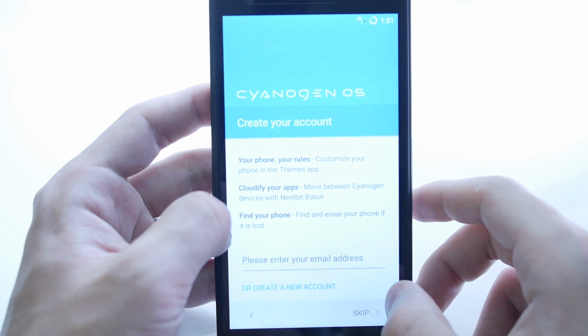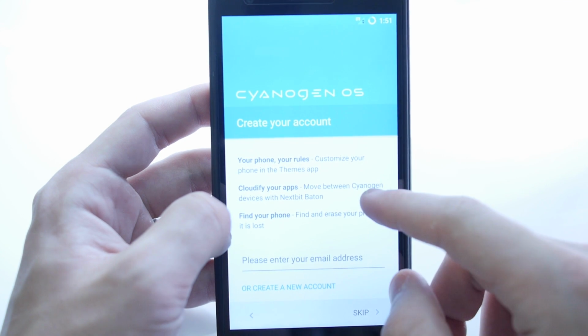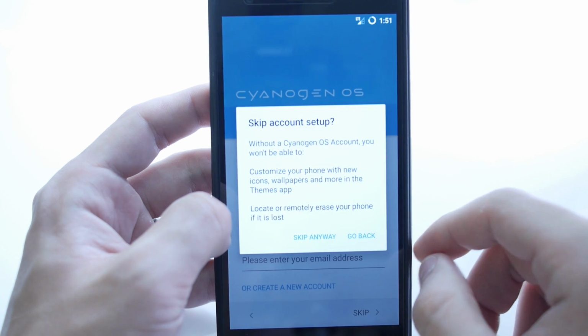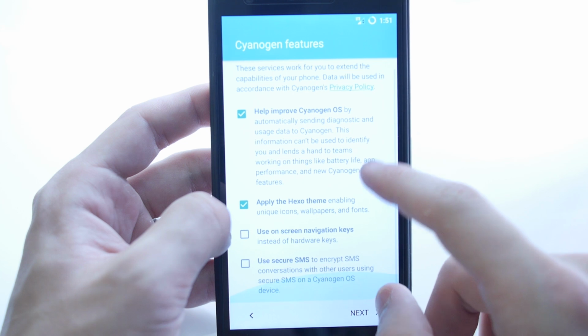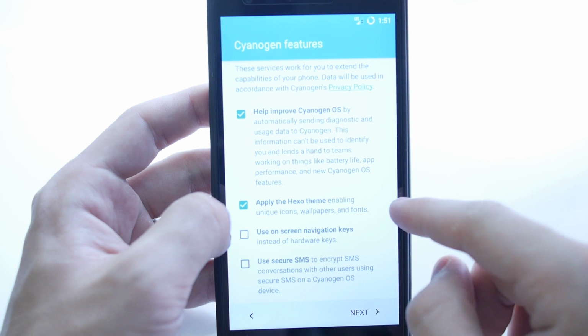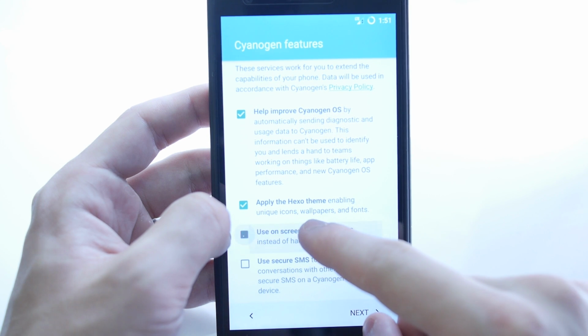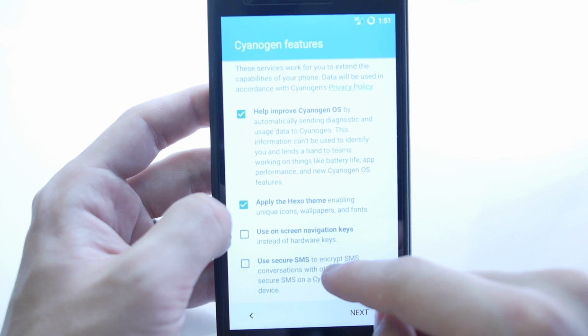Because this is a CyanogenOS ROM, you do have the option to sign in with a CyanogenOS account. This will give you the option to use some of their features, such as their brand new app called Batten, which is a cloud service. After that, you do have the option to opt in to send them bug reports, to use their Hexo theme, which looks really nice, and we'll get to that later.